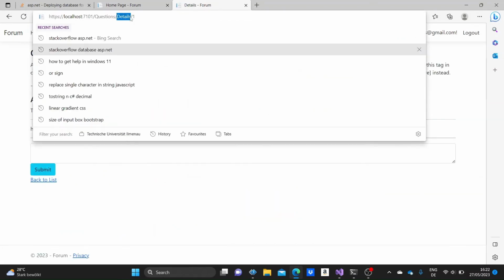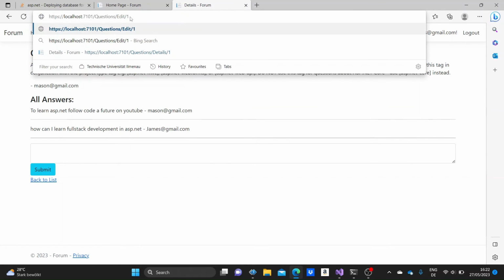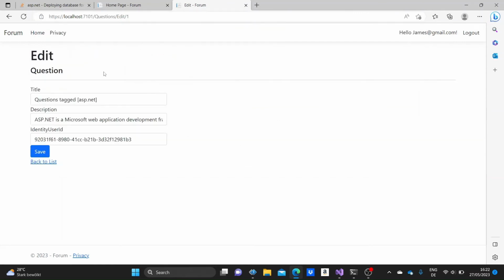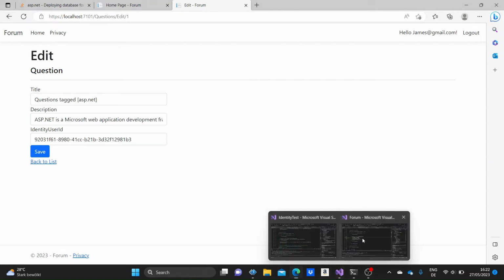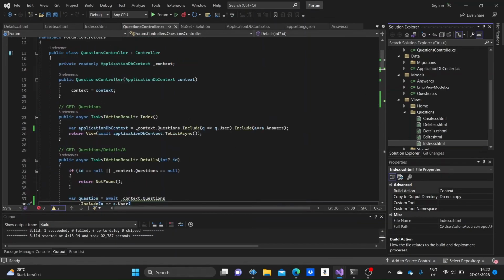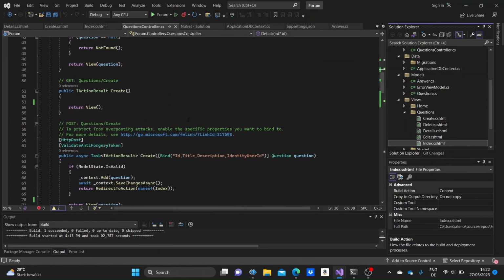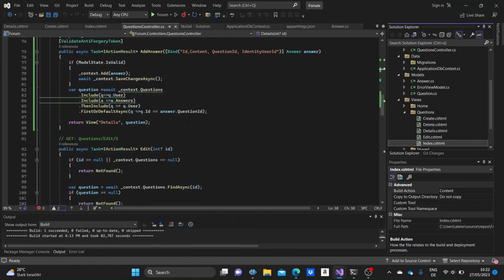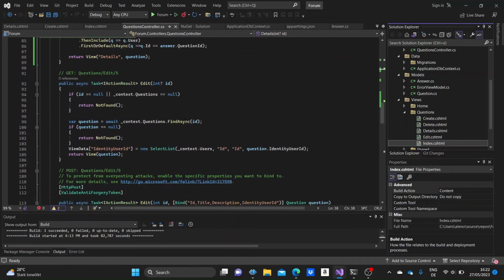So one thing we haven't actually considered is that the second user, James, can now edit the question of Mason, which shouldn't be happening because we didn't make any checks in the method to check that only the user who posts something can edit or delete it. So that's what I'm going to do right now.